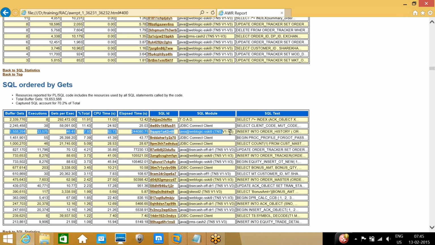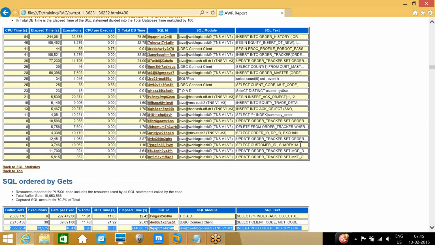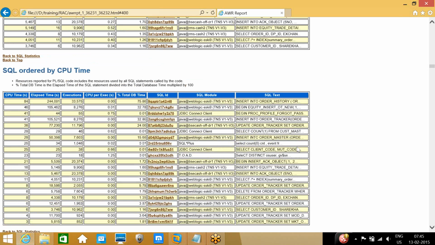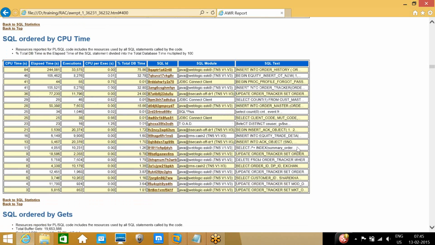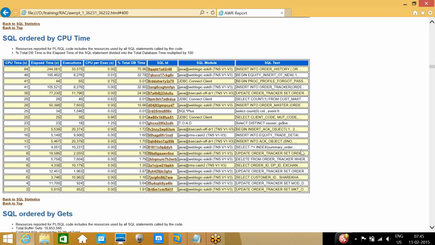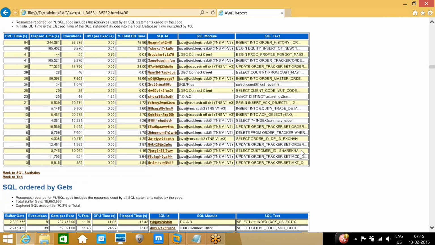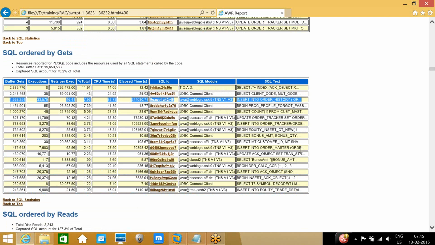Can you move up? Right now what I'm seeing is SQL by CPU. If you go down, now are you seeing gets? Yes, now it's gets. So the top 3, the third one is this one. You're right, the third one. So it is not in the first one, and we can neglect this section for the time being.